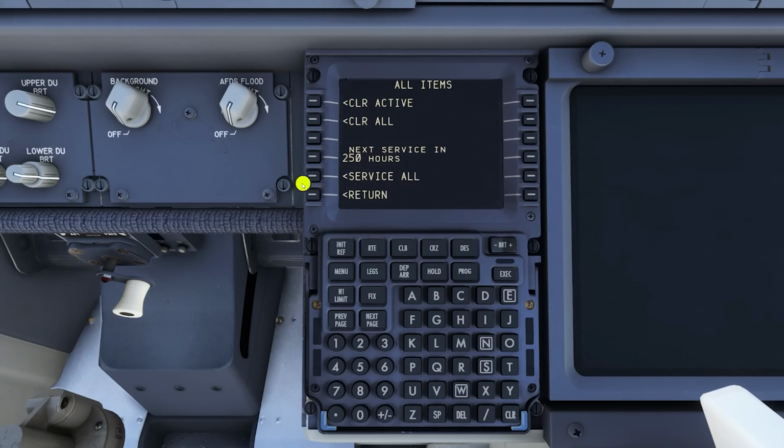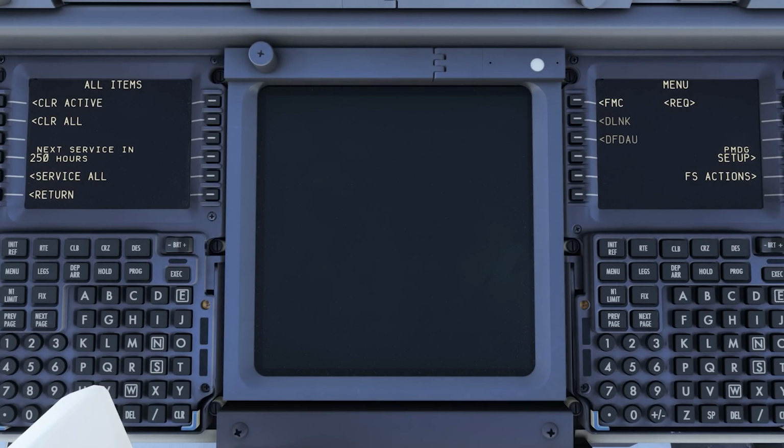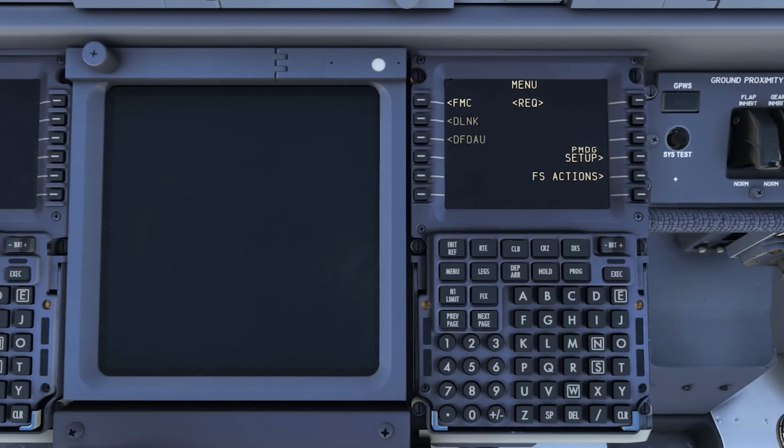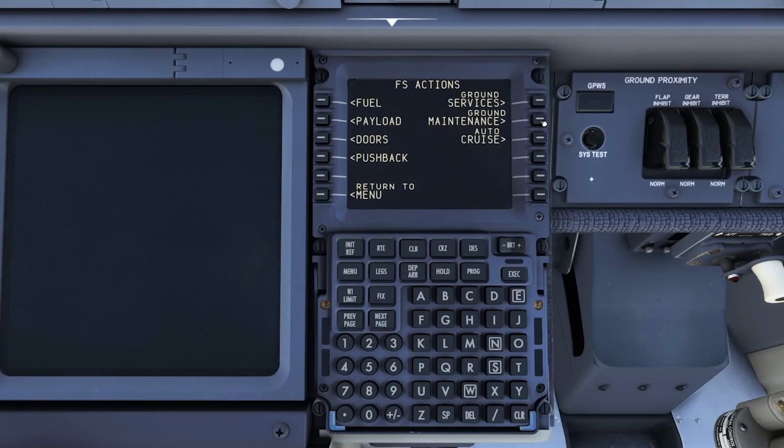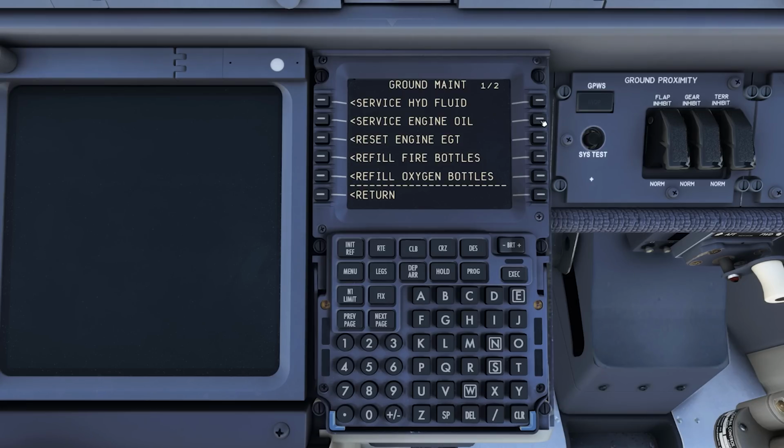But do pay attention to the service call times here because you'll want to make sure that your airplane gets serviced. I also want to take this time to call your attention to something else. In the PMDG 737, we have ground maintenance. And ground maintenance performs a couple of functions in order to keep the airplane healthy from an operational standpoint. You can see here we can service hydraulic fluid, engine oil, you can reset the EGT warning sensors if the engines were over-temped, you can refill the fire bottles, refill oxygen bottles.